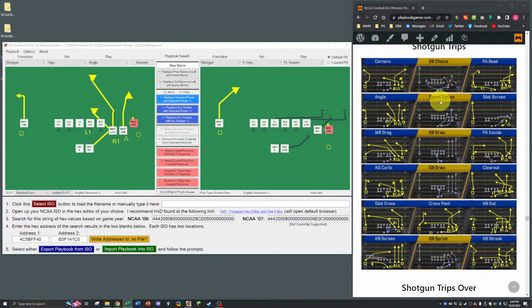We're on a roll. Now, next is Speed Option. And let's go over here. We already did speed. There's really nothing I've got to do with Speed Option. It's a very good play. There's nothing wrong with it, so I'm going to leave all that as is. So, Slot Screen, this is one that I could do something with.